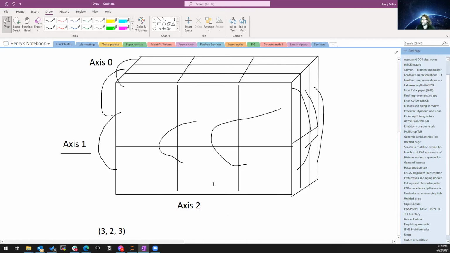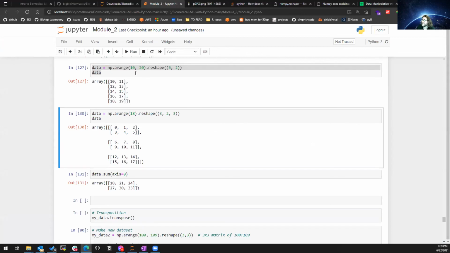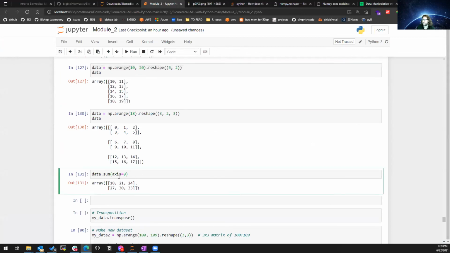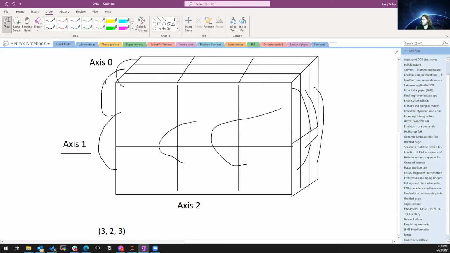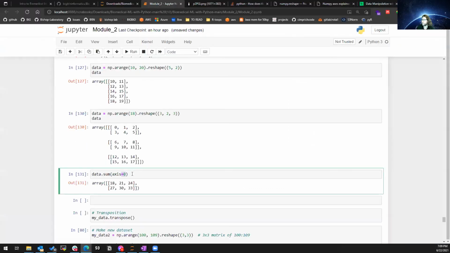All right, so you can see how counterintuitive this is. So you're summing first, you collapse axis 0. Axis 0 in this case is the stacks. That means you're collapsing like this, you're collapsing like that. And that's how you get 0 plus 6 plus 12, collapsed down into 18. 1 plus 7 plus 13, collapsed down into 21. So hopefully that makes sense.